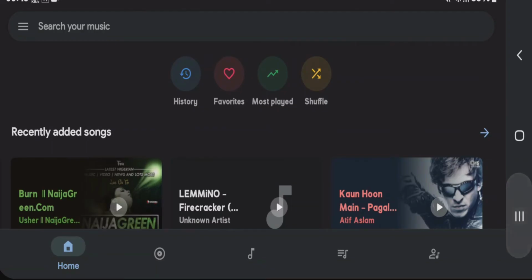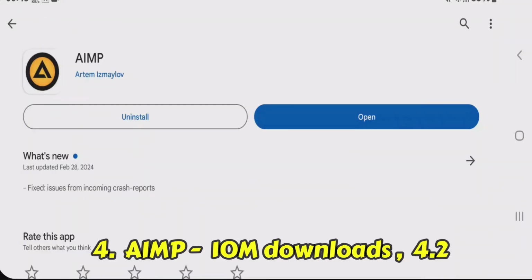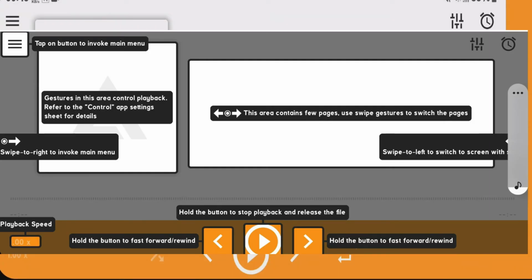So let's go to the fourth one. That's called AIMP. This is also ad-free. It has got 10 million downloads on the Play Store with a rating of 4.2. Let's open it. When you first launch the app, it will give you this screen showing all the instructions and guides on how to use this.